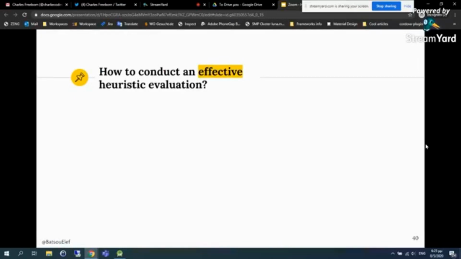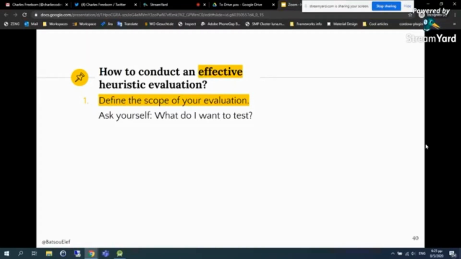So first, a few questions on how to conduct an effective heuristic evaluation. These are some practical things that you really want to have. You have to define the scope of your evaluation and ask yourself, what do I want to test? You have a product, you have an app, you want to test it, but you have to know what you are going to search for.